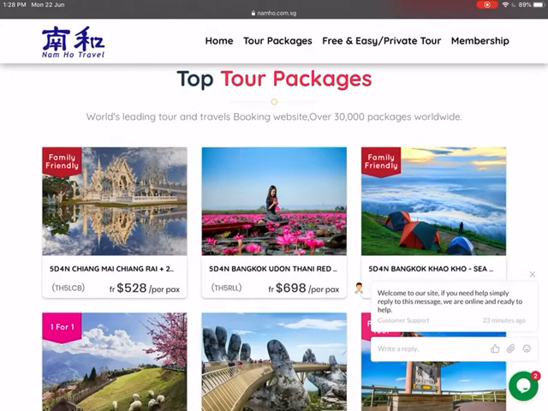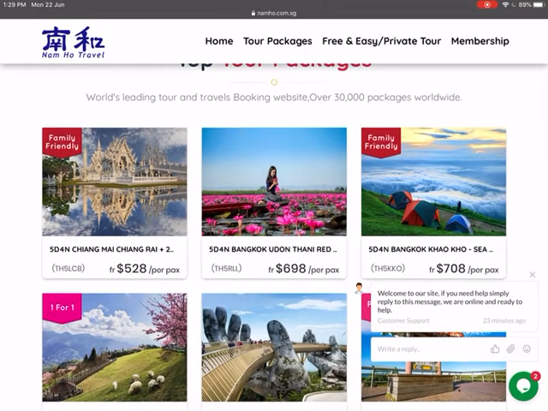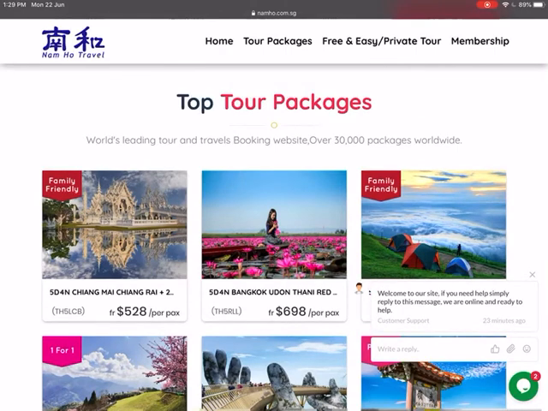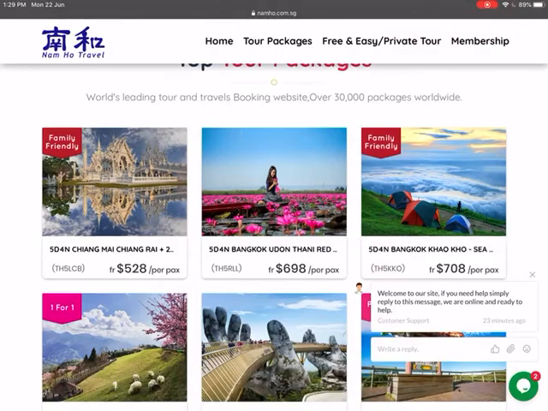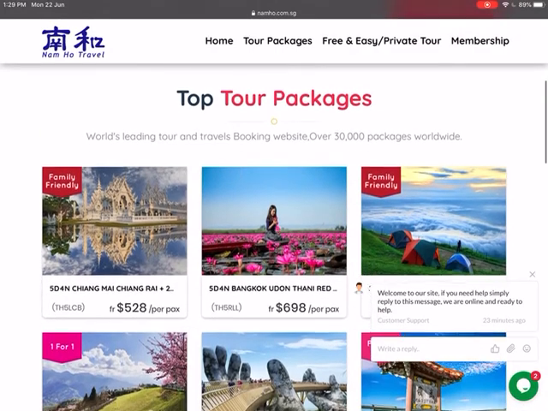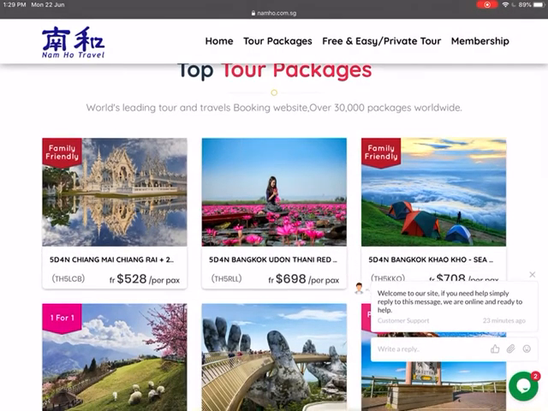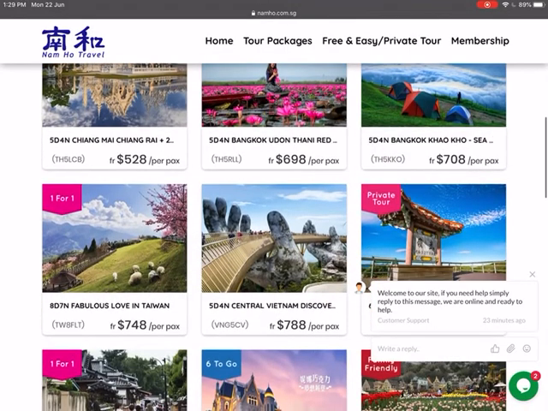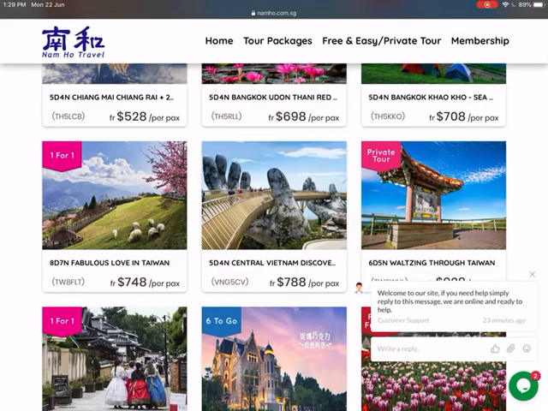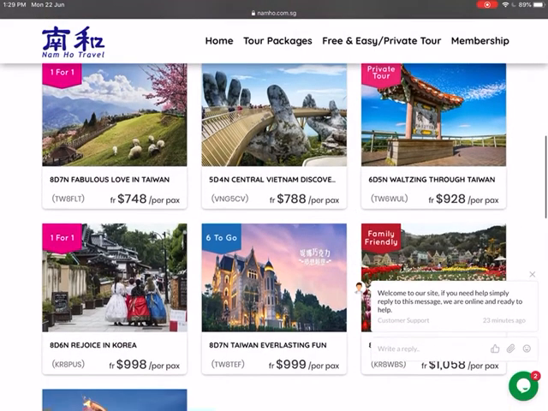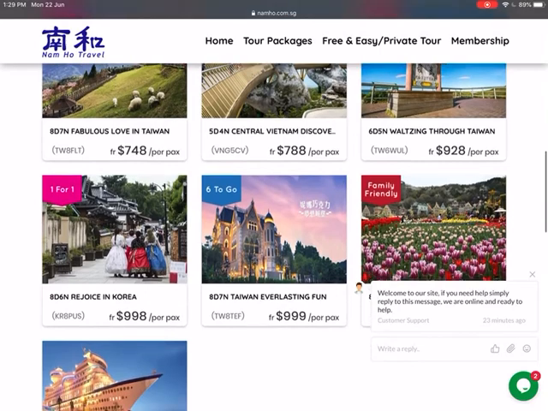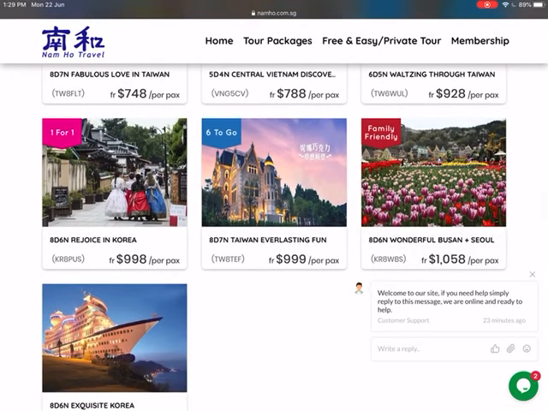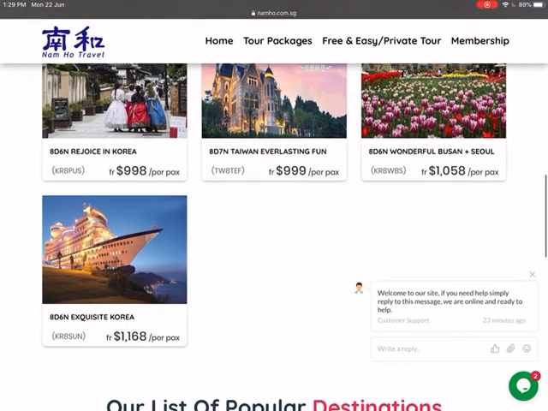So I have one question. You see, family friendly. What is family friendly? Does it mean that the other tour packages are not family friendly? I mean, it's Bangkok, so why can't it be family friendly? I'm not so sure. Okay, the rest is quite clear. 1-for-1 private tour, I think people can somehow see what it is about. But family friendly, you must know what the definition is.